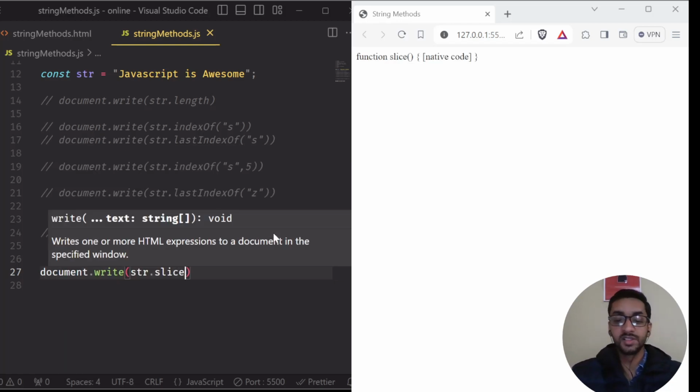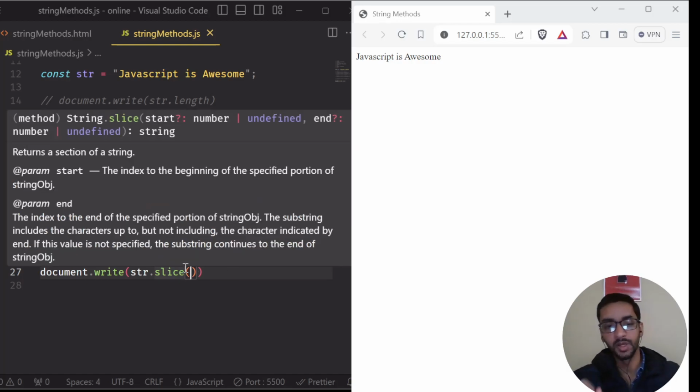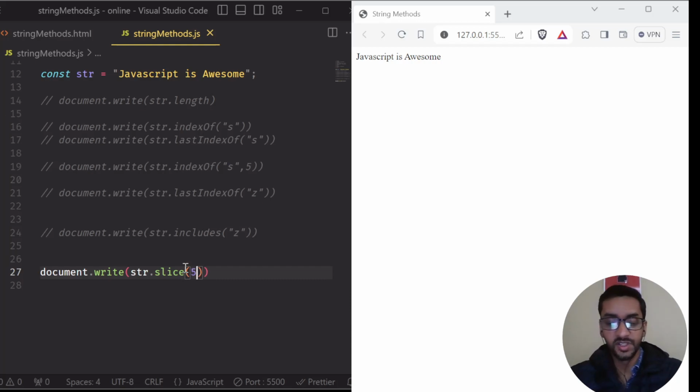We'll start off with slice. Slice takes two arguments: starting position and ending position. Both are numbers. And it returns a section of the string from the beginning of the starting position to the ending of the ending position. Now, what do I mean by that? Let me first give it two numbers, like this: 5, 10. You can see the output being CRIPT.